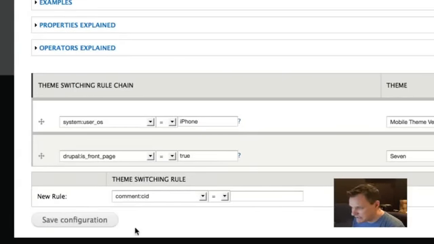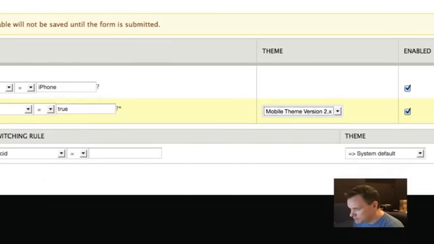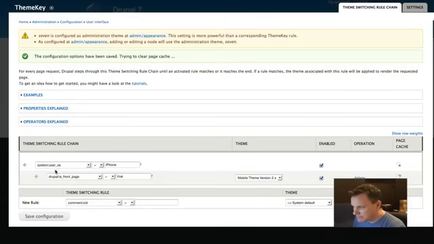Now you can pair these together. You can pair rules together, and I didn't really prepare this, honestly, but let's give it a try. So let's say we want a theme that is only active when the user is on the iPhone and the front page is true, and so let's set that to mobile. So what that's going to do is pair these two rules together. So first it's going to check this, and if that's true, then it's going to go ahead and check this and then set our theme.